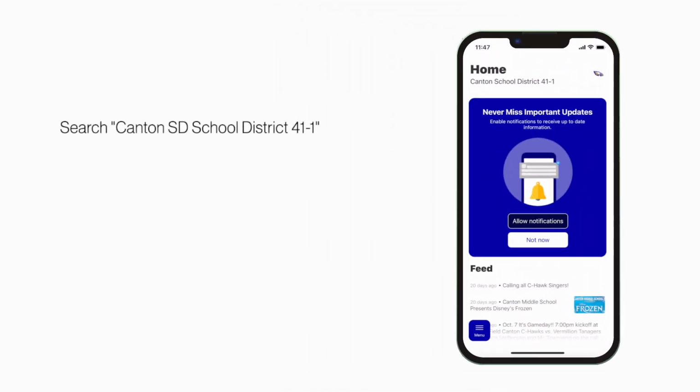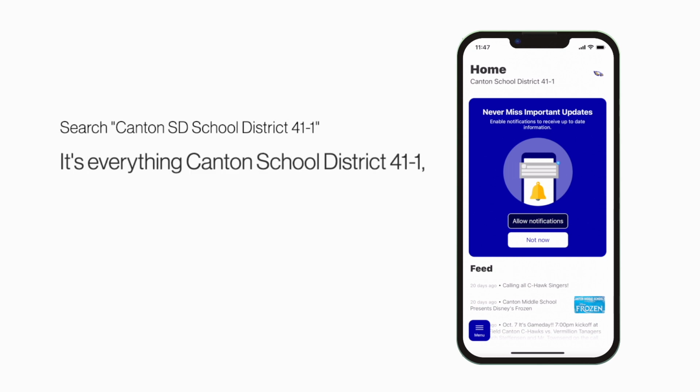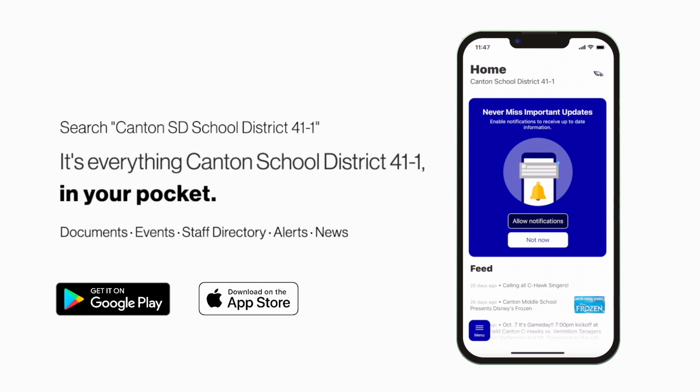Search Canton SD School District 41-1 in the App Store or Play Store to download the app for yourself. It's everything Canton Seahawks right in your pocket. Soar, Seahawks. Soar.